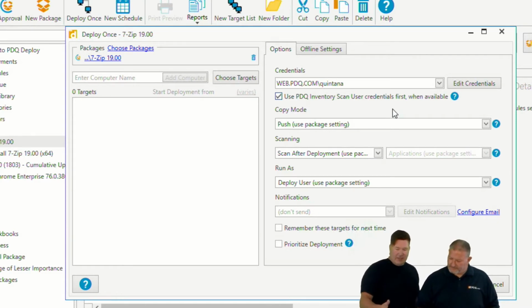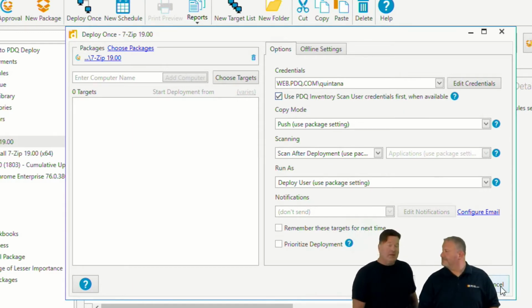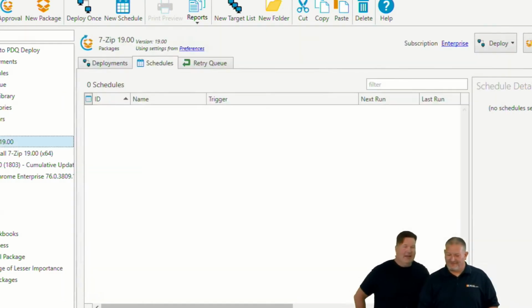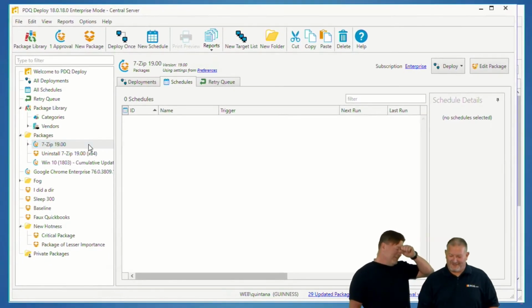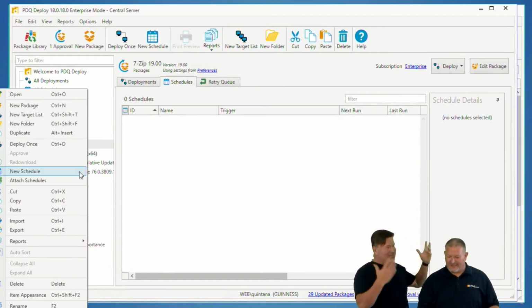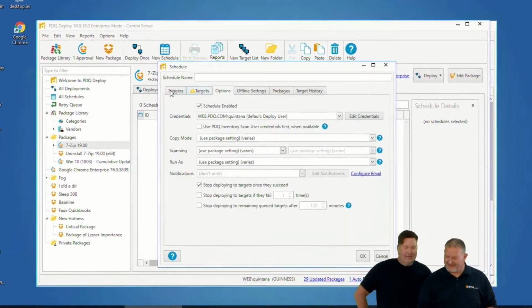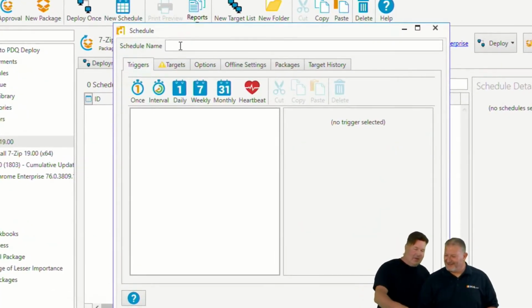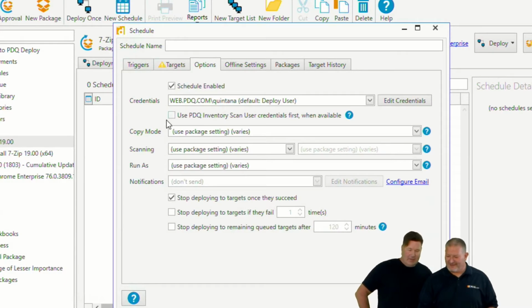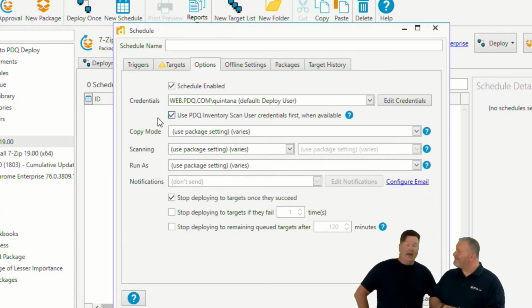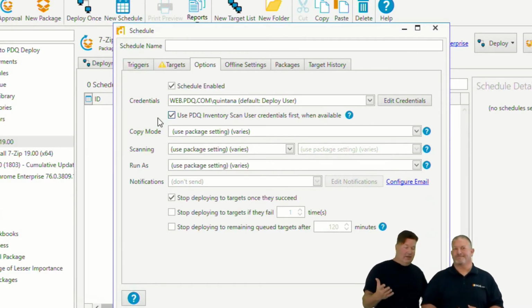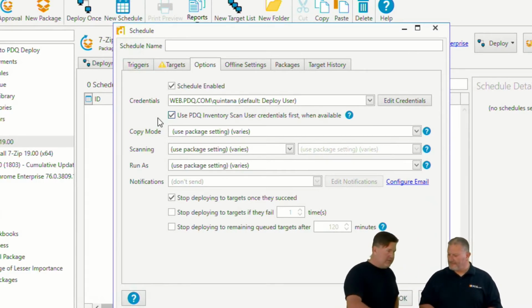Absolutely. Well, let's just pop the schedule up because, you know, I hate to say this, I learned something new today. You can actually use those credentials in schedules too. I'm just going to right click and say new schedule. Yeah, under options. Straight there, man. Yeah, you can use inventory credentials right there in your schedules. I would suggest it because at this point, all you have to do is maintain the inventory credentials.